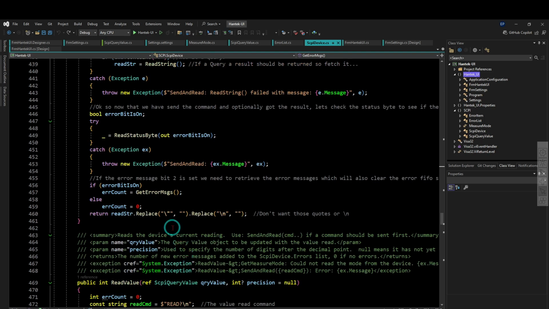And the actual string that it reads, we take out the quotes. We don't want quotes. It always puts quotes around everything, and we don't want any new line characters at the end, so we strip those out.